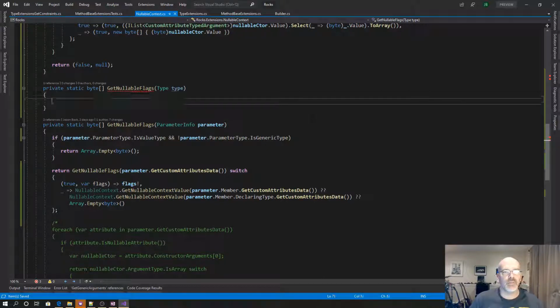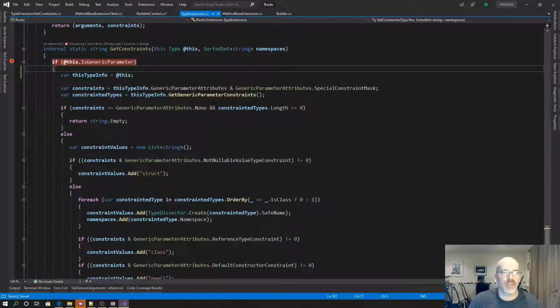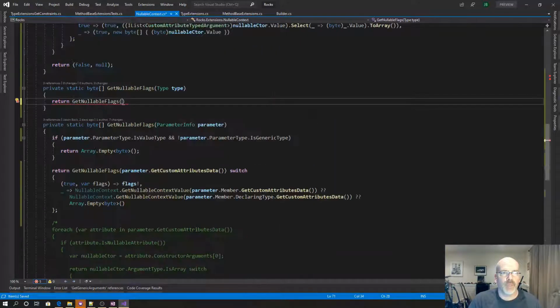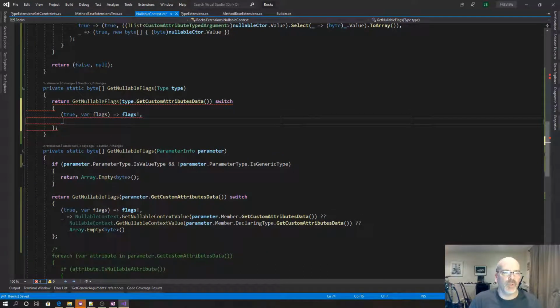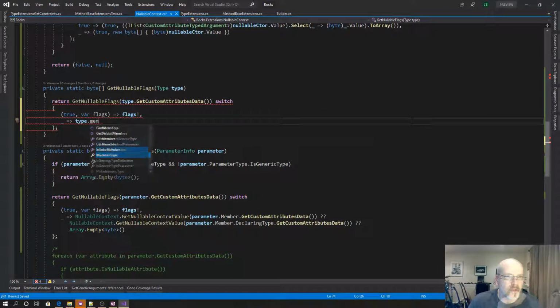So we already checked that it's that. And what I want to do here is say return get nullable flags. And okay, back up. Where the hell were they? I think if I say type get custom attribute data, switch, and then I say the same thing here. If it's whatever, then what I have to do is say type that containing member, your generic method parameter, right?